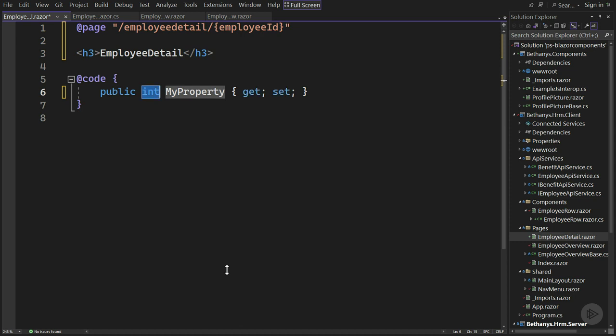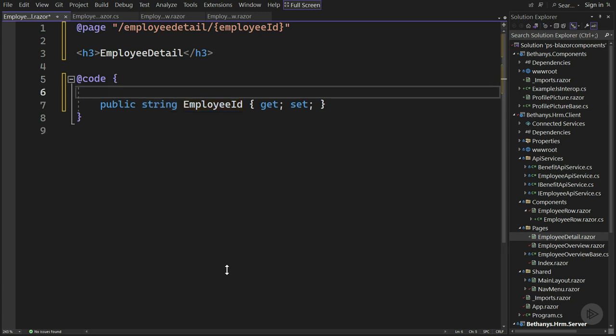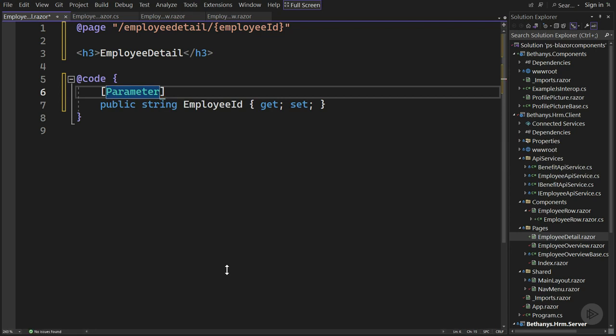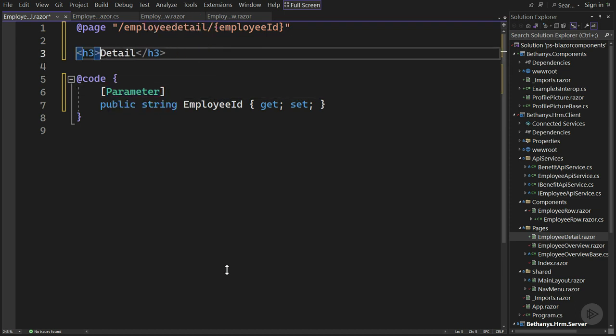That part of the URL can now be mapped to a property with the same name, decorated with the parameter attribute. We're using a code block instead of a code behind file in this case, to keep things as clear as possible. The case conversion from Camel to Pascal is automatic. The value of the property can of course now be rendered anywhere we want in the component.